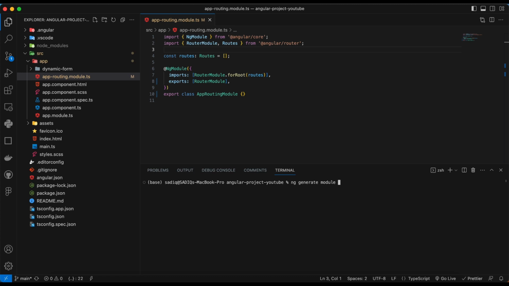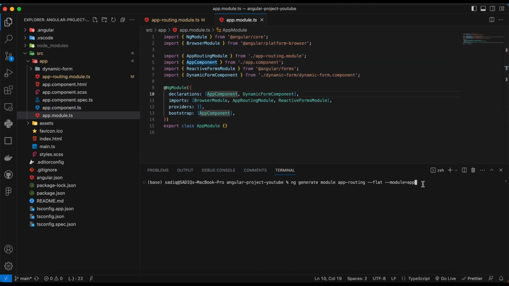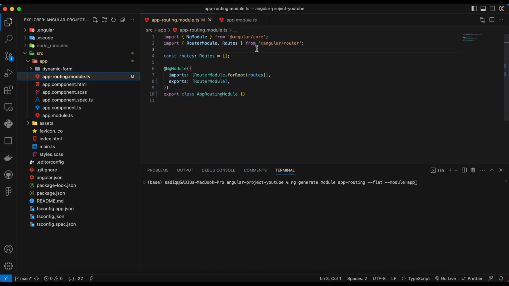We can create the app routing file manually if we don't have one by using ng generate module. And what will be its name? Its name will be app-routing, and --flat. Now flat means we want to create it in the same place where the app.module.ts file is, and also we want to import it inside the app.module.ts file, so we will use --module=app. Now I already have that app routing, so I will not create it.